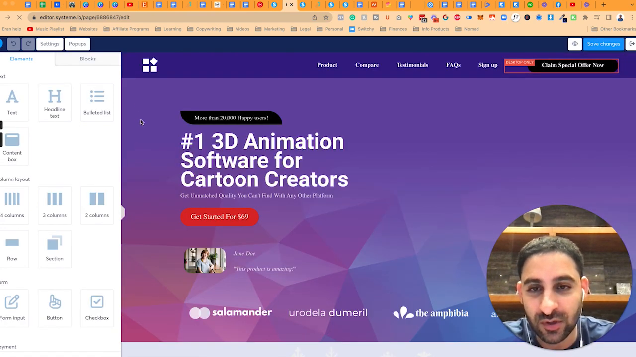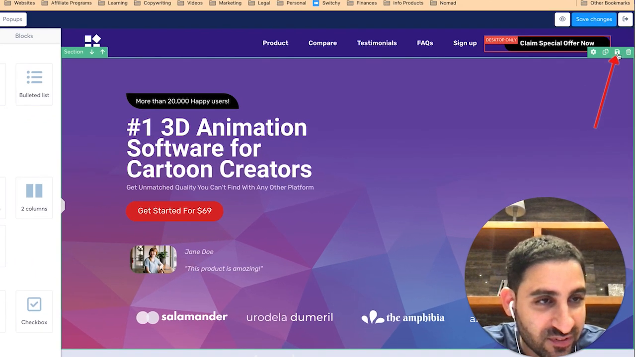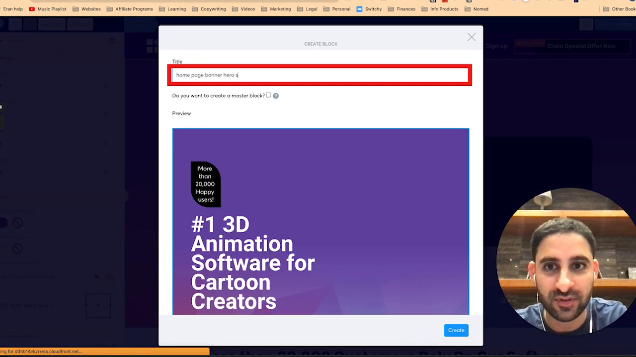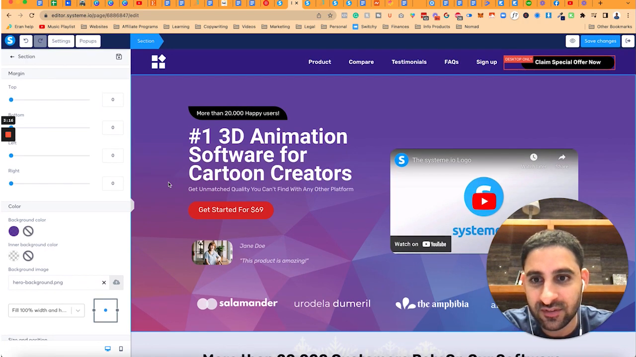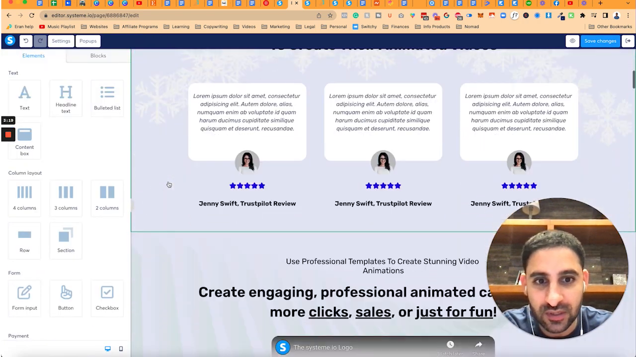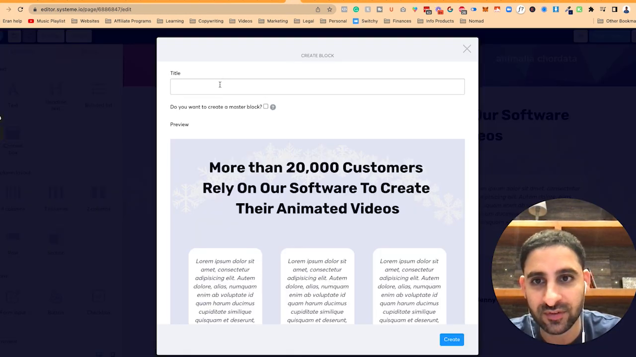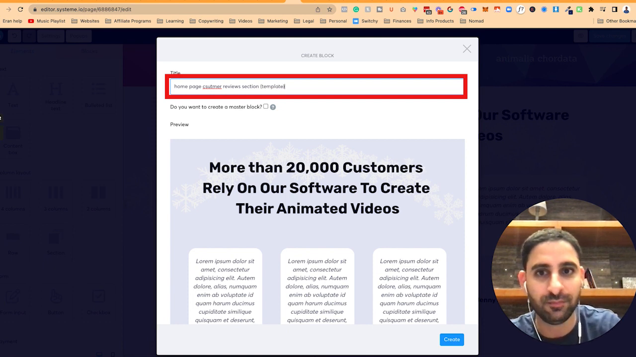So let's just say you have this section, you'd like this to be your homepage, and then you're going to click here on save, and then we're going to call this homepage banner viewer section template. Click on create. Now that it's created it, you can scroll down and see if there's other sections that you like. Let's just say that you like this section. Great, so you can save this one. And you're going to call this homepage customer reviews section template or whatever, right? Just make it easy for you to find.